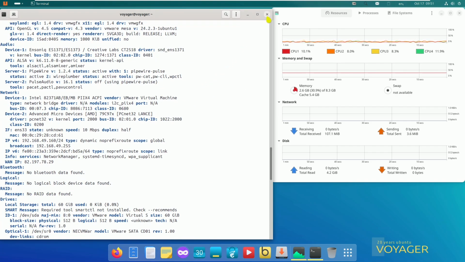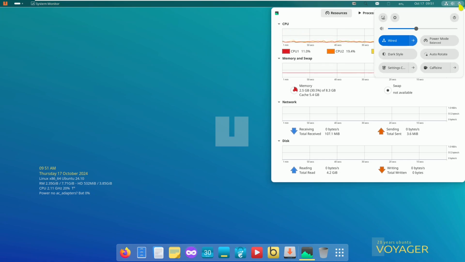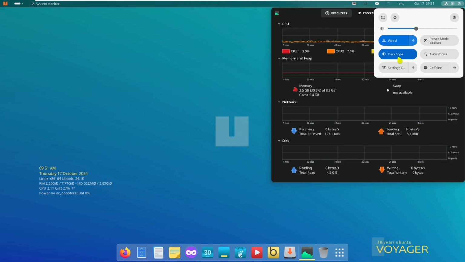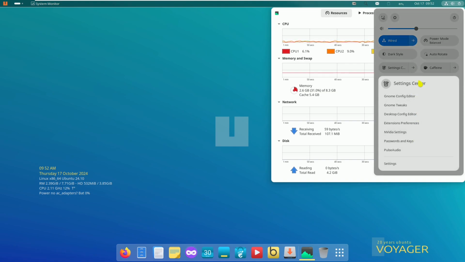So let me close it. About the desktop features, here you should see power options, dark style and light theme, whatever you want, you can change it. And here is caffeine, which is the same, available in the previous version also. Let me show you the control center. Here are NVIDIA settings, GNOME Tweaks and all those things.